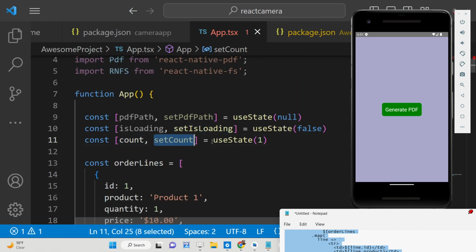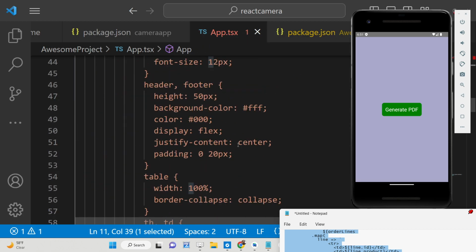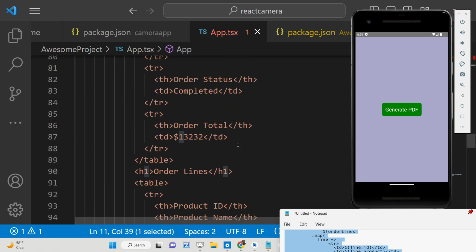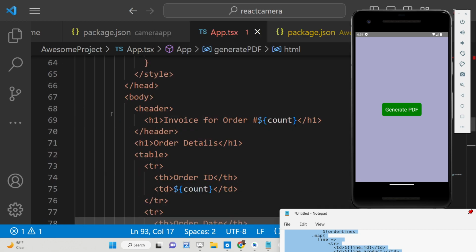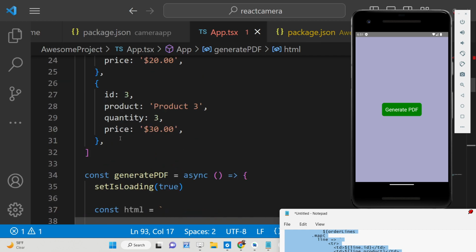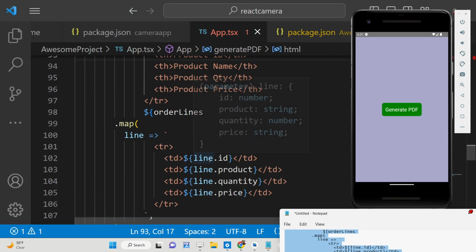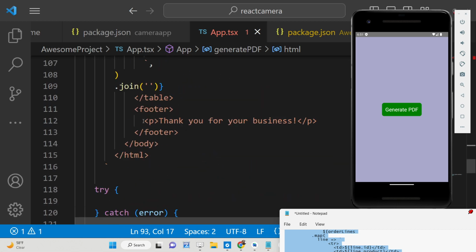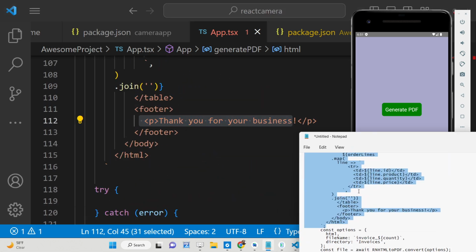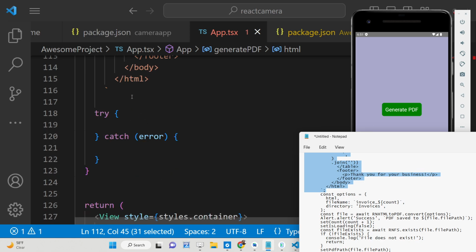You will see the initial value is 1 here. So that's why we have this. So all these values, you will see that. And order lines, we are getting this dynamically using the map operator. So every time, basically it's an array here. We have declared this array. We have got 3 products. So these 3 are getting rendered right here. So lastly, we have got a thank you message, and now we need to export this to a PDF document, guys.